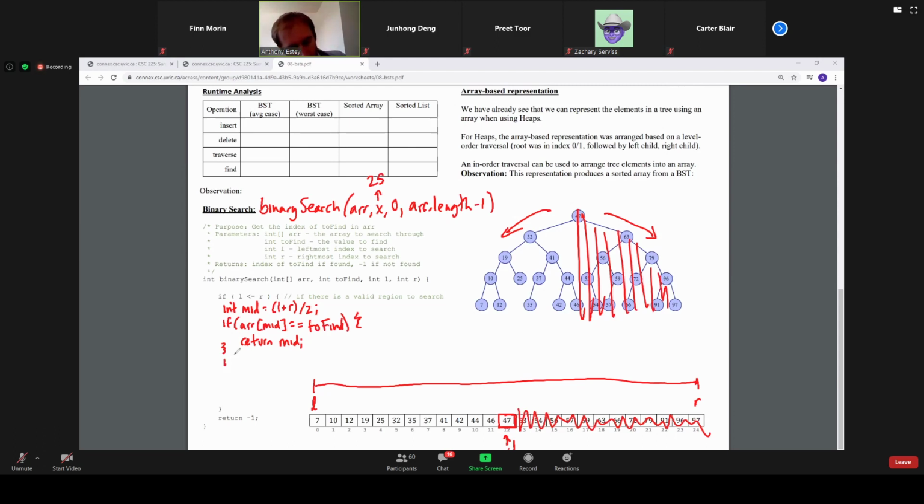So if the array at mid, so if this value, I guess, is greater than to find, we know we can go left. So in that case, we know that the range I need to search is just from L, I guess, only from here to here now. Because we know it's going to be somewhere on that left side.